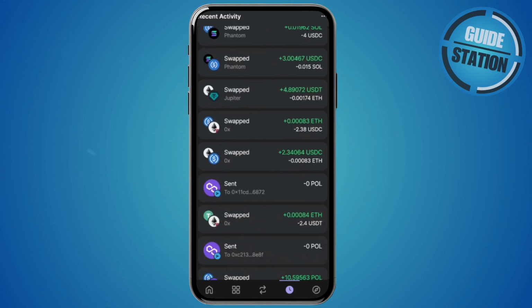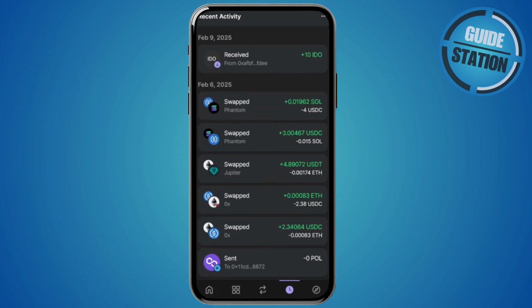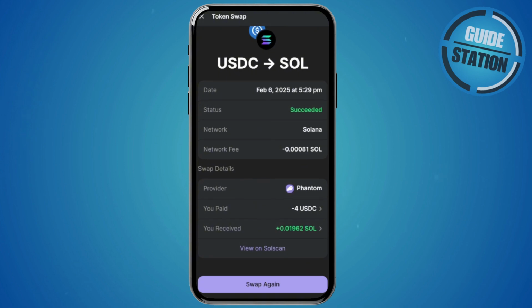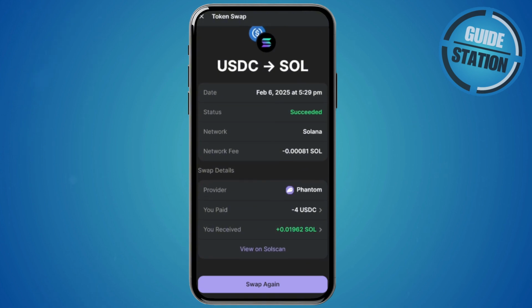Now, the thing with your recent history here, you can actually click on your history, and you should be able to see what happened there. Like for example, the status, which network it happened, the network fee, the provider, and the amount that you paid here. Now you could also view this on SolScan if you want to click on view on SolScan, and if you want to swap again, you can click on swap again and replicate the transaction. But in this case, that's about it.